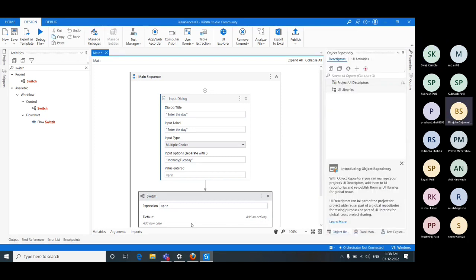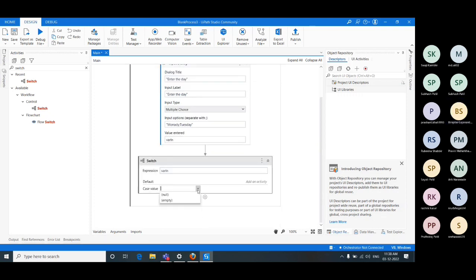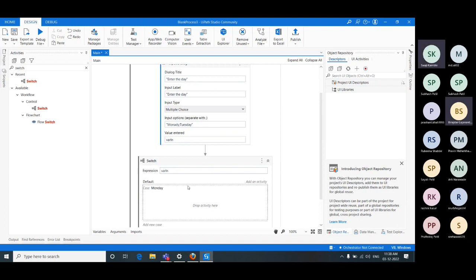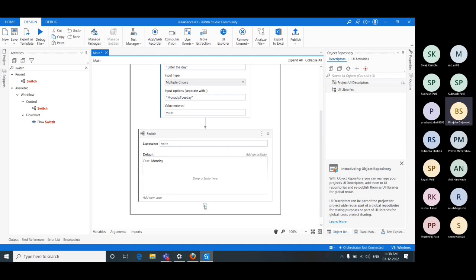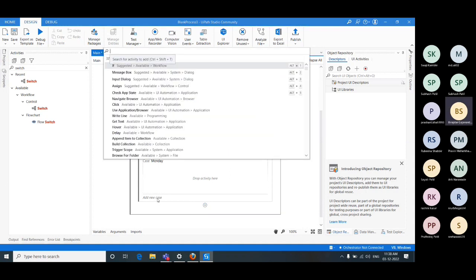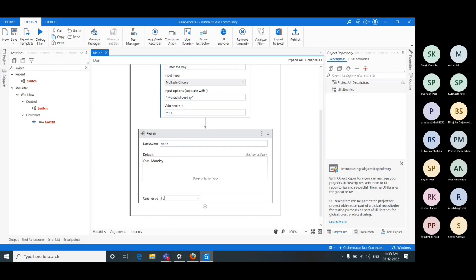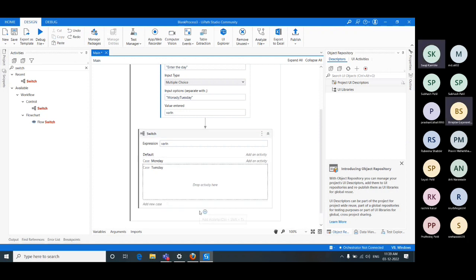Now just create cases, like Monday, Tuesday. But the case name should be the same as what we have given in the input dialog box. The spelling should be the same. Are two enough, sir? Yes, two are enough as of now. Afterwards you can create multiple, but right now two are sufficient.